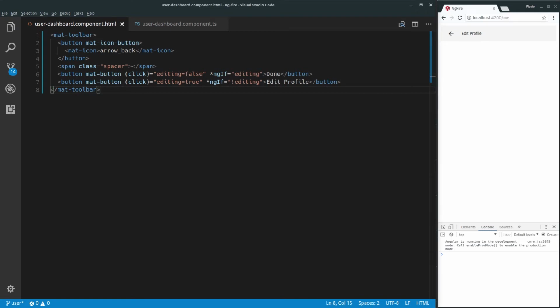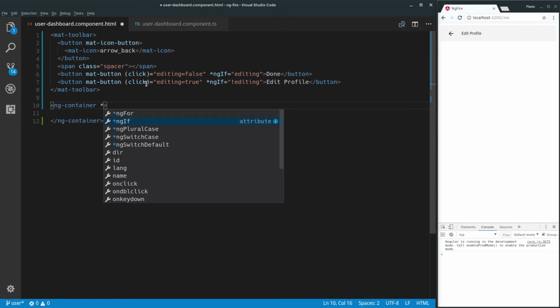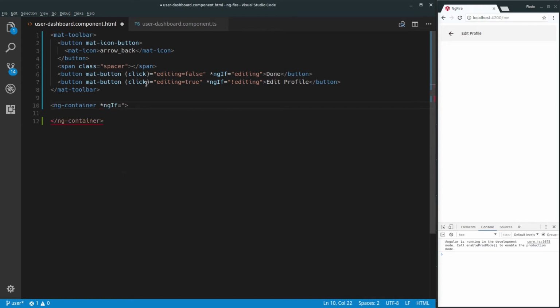Now let's create two containers. One for the editing mode to show a form, and the view mode, the non-editing mode, to show the user's detail. For that, we're going to use ng-container. And what this container does is it will check if there's a user. We're gonna use an ngIf user. It will return the data within. If there isn't a user, it won't break our app. This is just a safeguard.